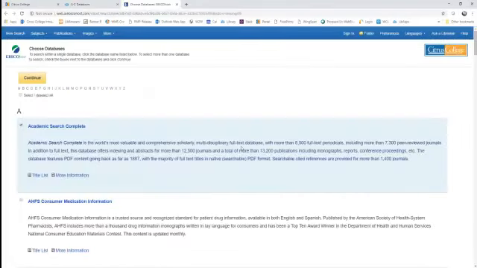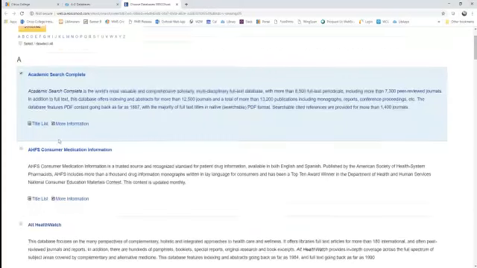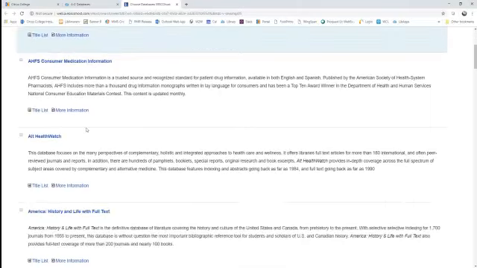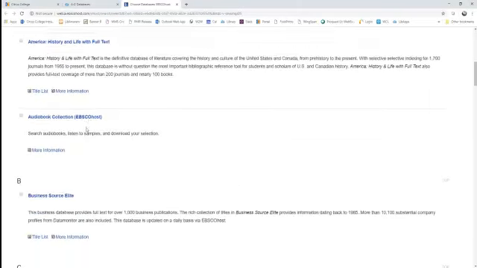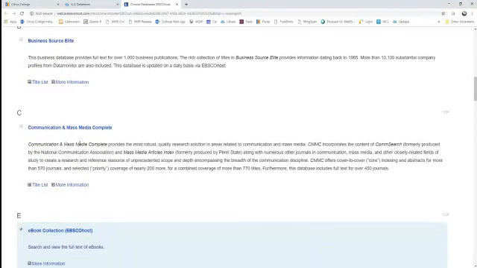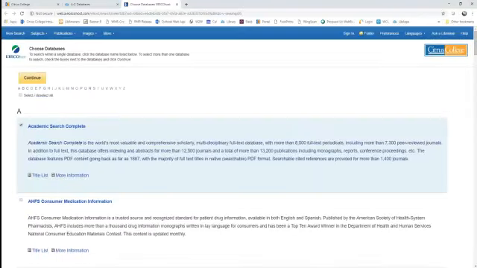So EBSCO does have multiple databases. You can scroll through here. I always recommend keeping Academic Search Complete checked. I think it's a great comprehensive database. But as you scroll through here, you'll see we also have consumer medication, Health Watch, American history, business, communication. I don't always recommend selecting all of the databases because it can sometimes provide you with more information than you really need, but we're going to go rogue today and we're going to select them all and take a look.